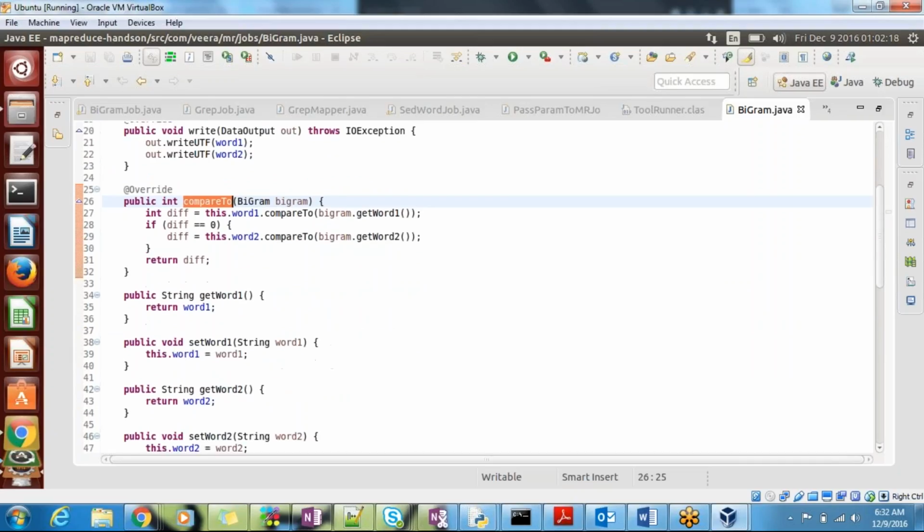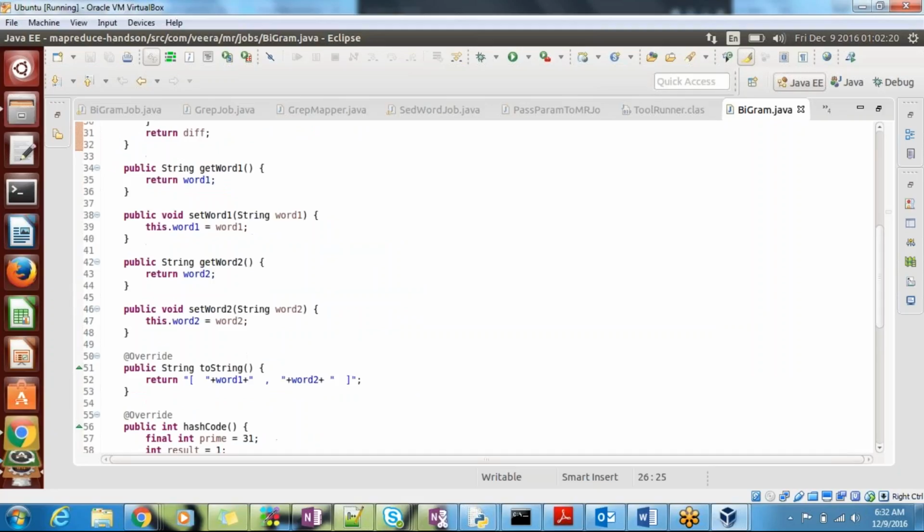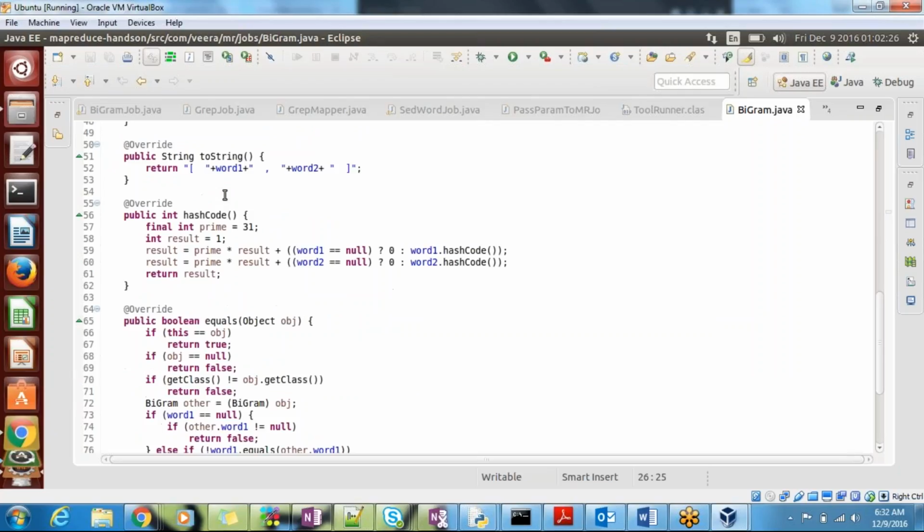Apart from that, I need to write my setters and getters because I need to set some values and get some values in different places, and I need to override toString. Why should I override toString? Anyone? When you write it as a key, the toString method prints that value.